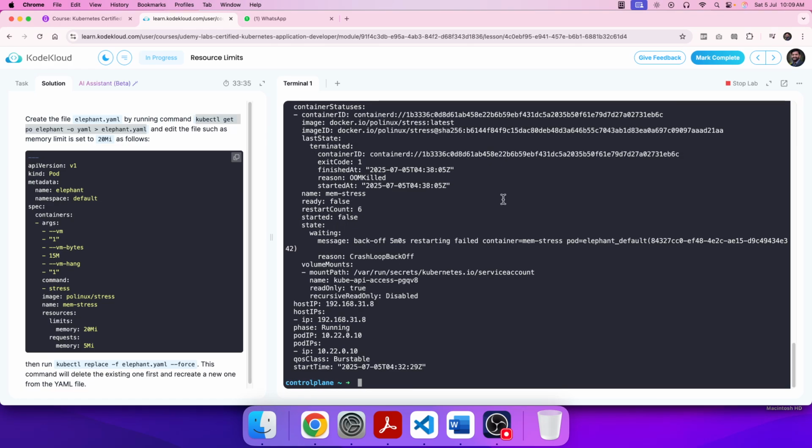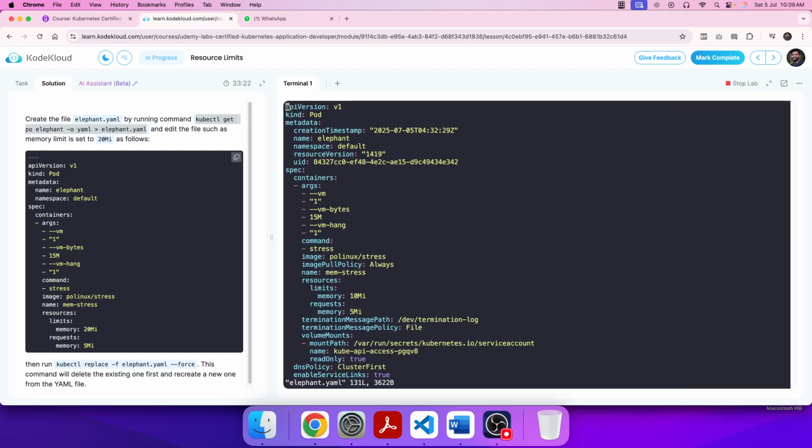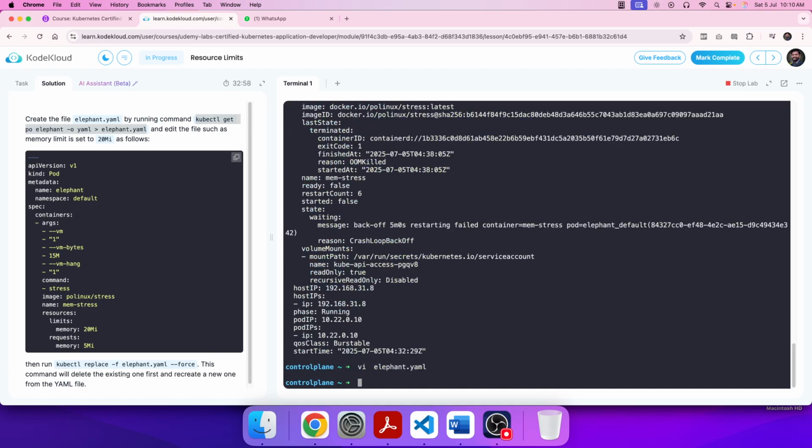Okay. So what I will do here is I will use a VI editor. So I will say vi elephant.yml and I will go to the memory that is 10. So here you need to know how to use the VI editor. Okay. So I will modify this 10 to 20. That is a requirement. And then save by using escape colon wq exclamation mark. Okay. So that file is saved.